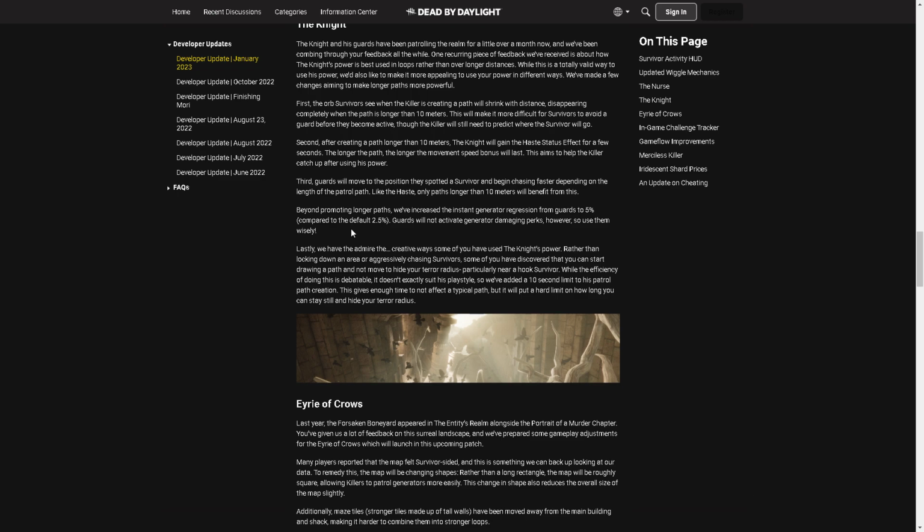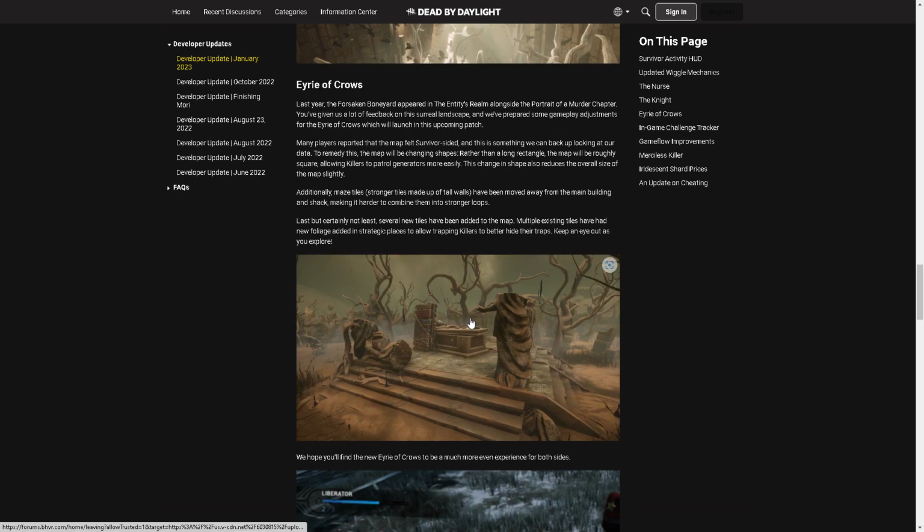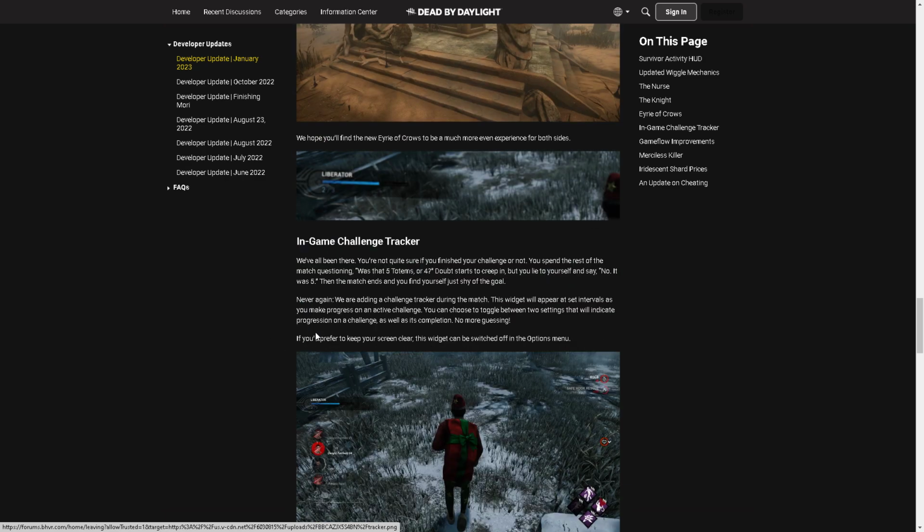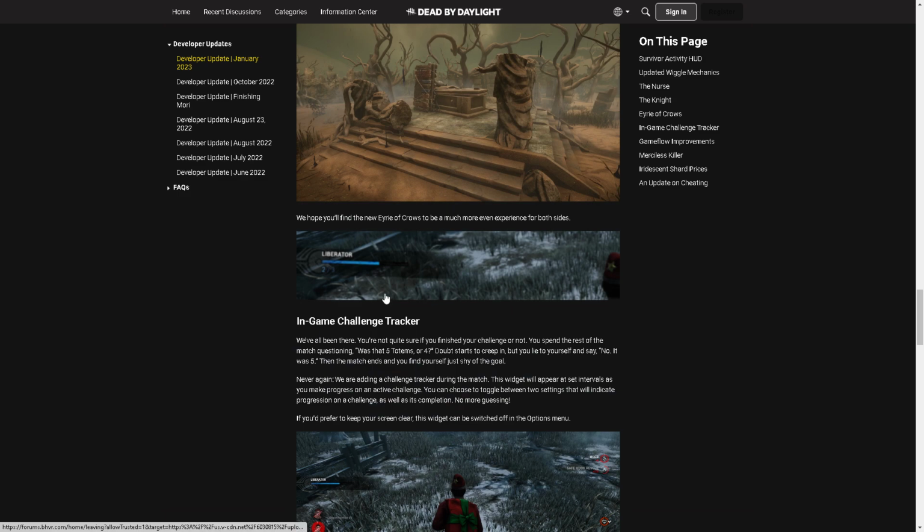Definitely one of them, but he might be the worst killer in the game. Not much to say about the Knight. He's just not very well designed. And they're doing some changes to the Eyrie of Crows. They're making it less of a rectangle and more of a square, chopping off some square meters, taking away some strong tiles, and putting in tiles which definitely aren't as survivor friendly as a jungle gym would be.